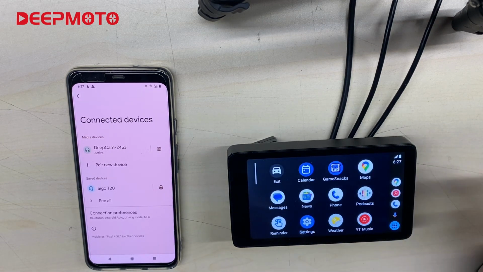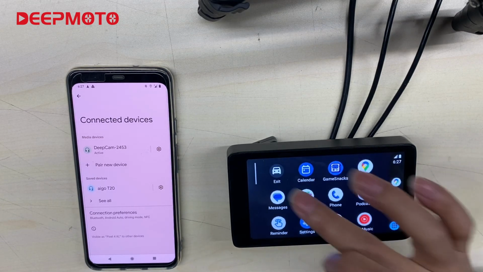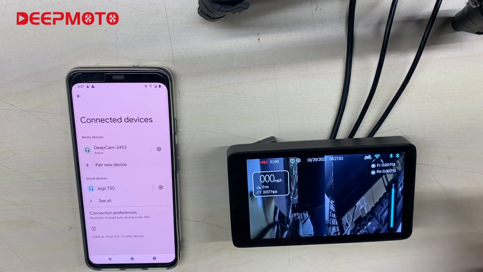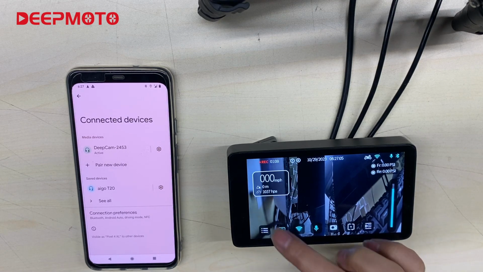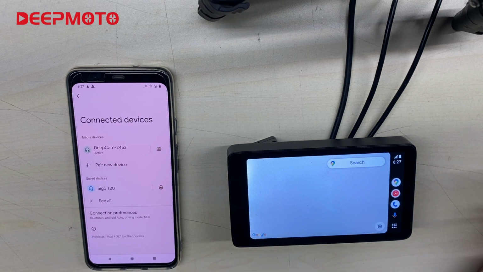On the main screen, there is an exit icon. Clicking it will take you back to the recording interface. On the recording interface, clicking the screen mirroring icon will return you to the screen mirroring interface.